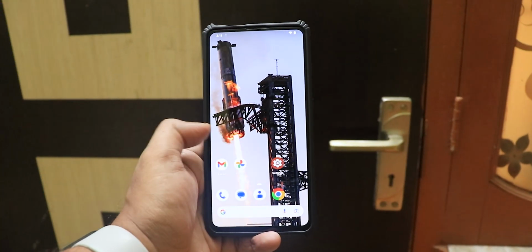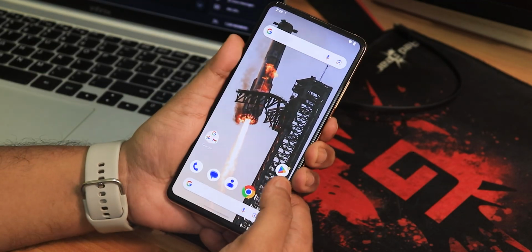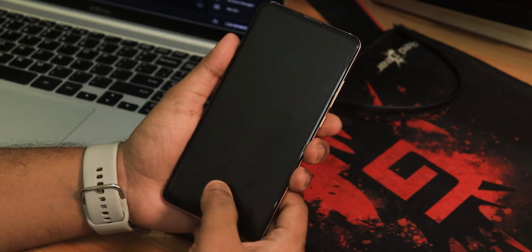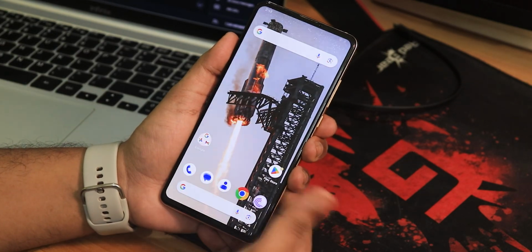Also the haptic feedback, it's great here. Yep, always on display, looks cool. The animation, I have to say, it looks much better than Android 14 already. Yeah, it's really fast. The fingerprint scanner here, it's really fast.